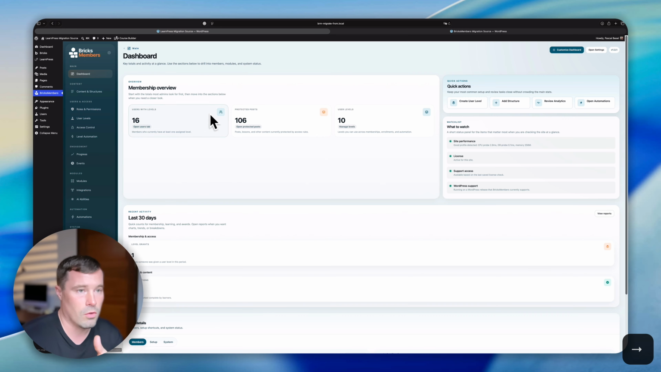And of course, I don't want you to have worked for nothing, to have set up all the LMS structure, all your courses and lessons and all that stuff, and then have worked for nothing. That's why I also let you move away from BricksMembers, just to make at least this step a little bit easier. So let's get right into it and let me show you how that works.